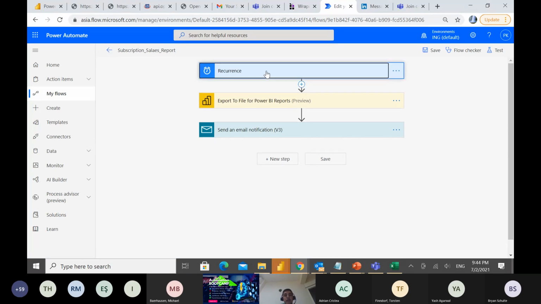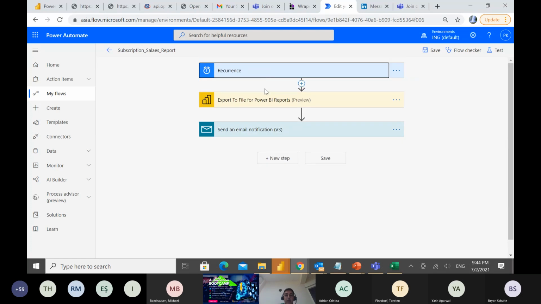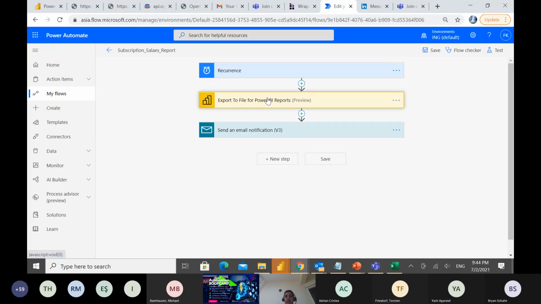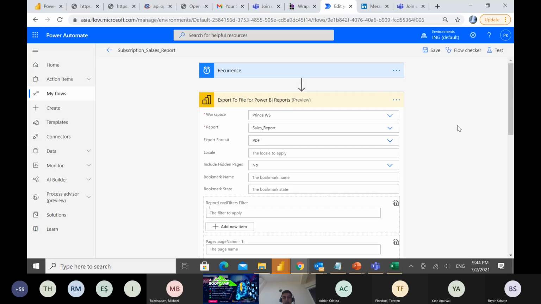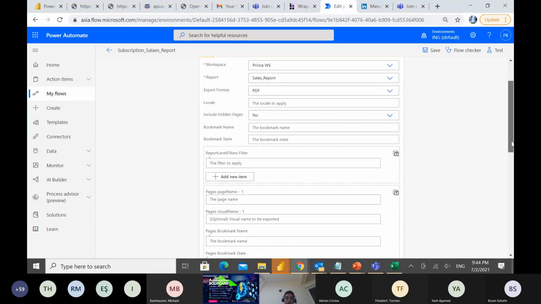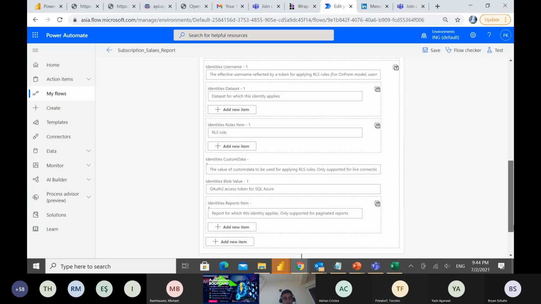What I did is just a recurrence every month, once. If it's a monthly report, daily report, or depending on what kind of report it is, you just put it as a report, and choose which format you want to push it across, whether it's PDF, PPTX, or PNG. By default, it's a PDF format. Then you can choose whether to include the hidden pages or not. These are the custom things that you can do.